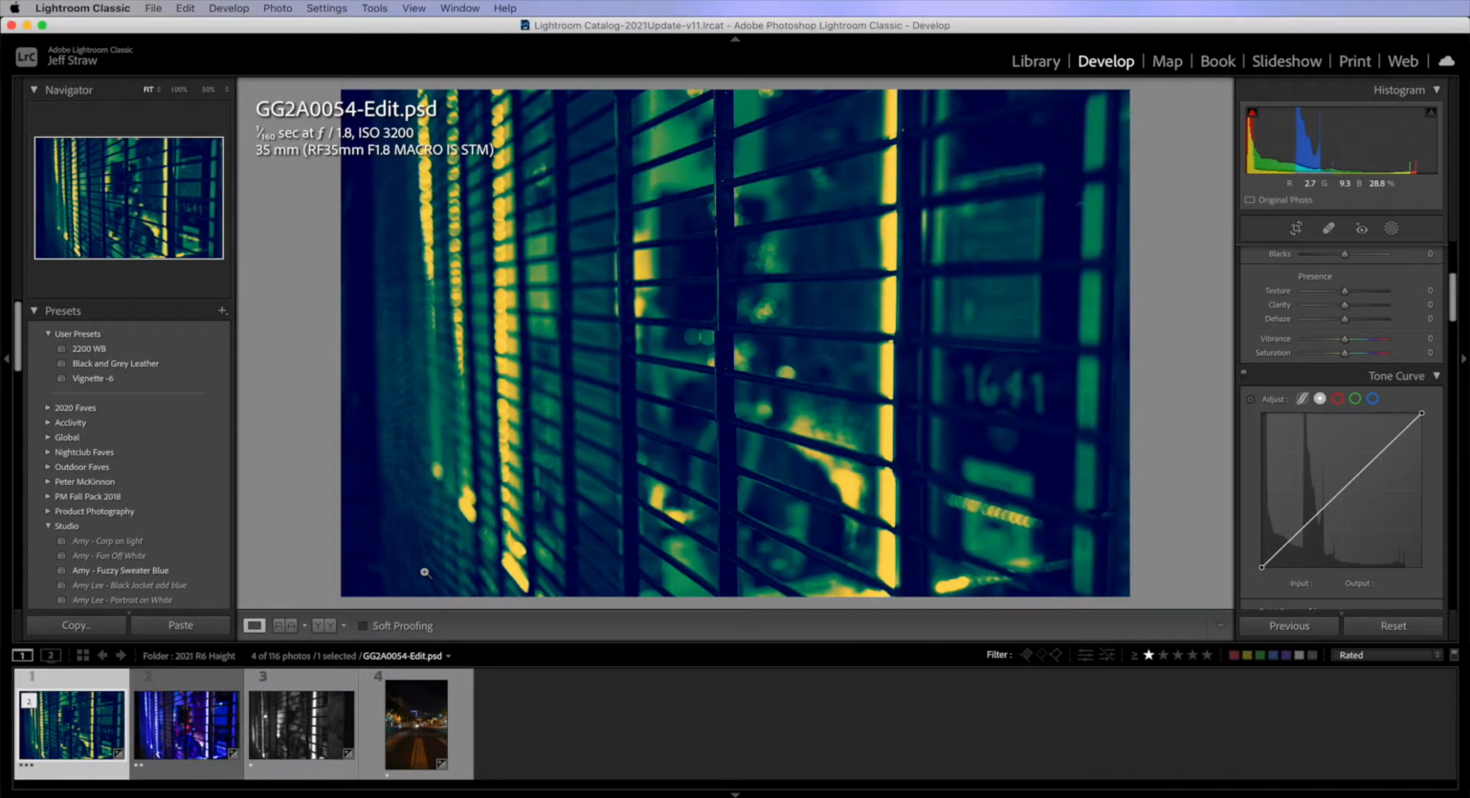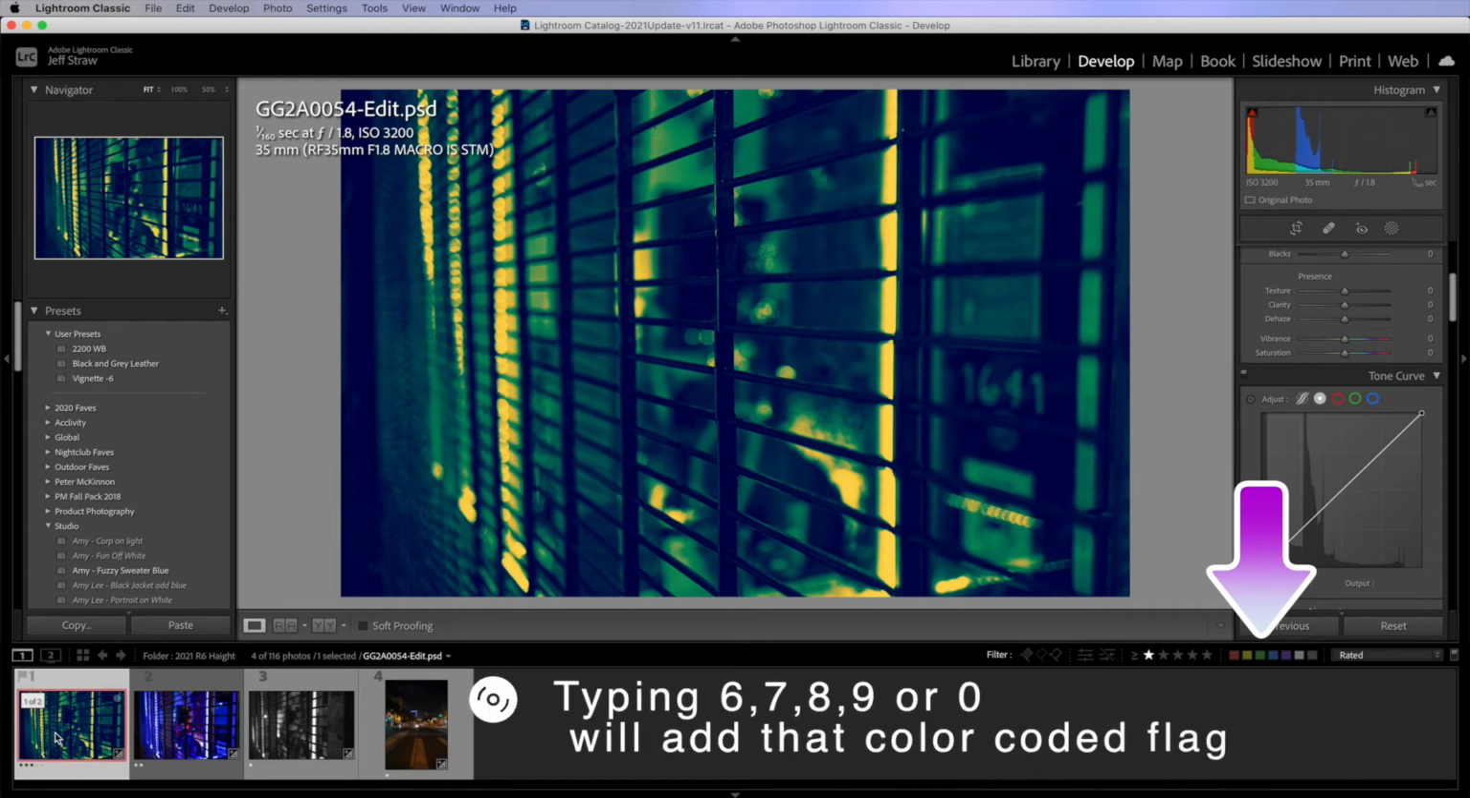So 1, 2, 3, 4, 5 are stars, 6, 7, 8, 9, and 0 are color codes on the sorting over here. So if you look at these flags here, those can be accessed in the hotkeys with numbers. So if I wanted to change the label to red, yellow, green, blue, I'm hitting 6, 7, 8, 9.